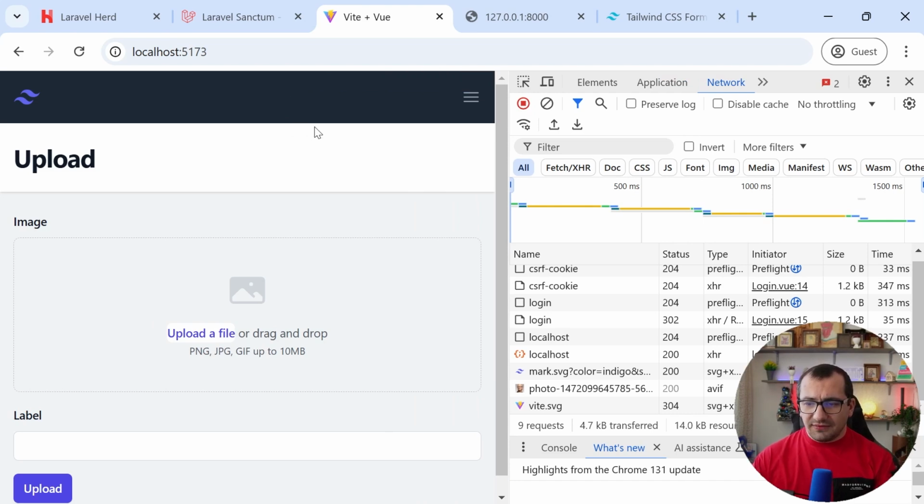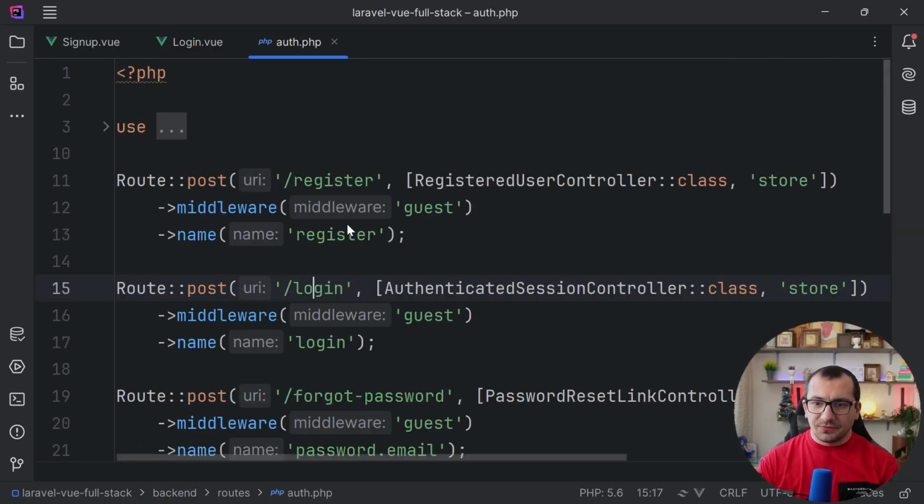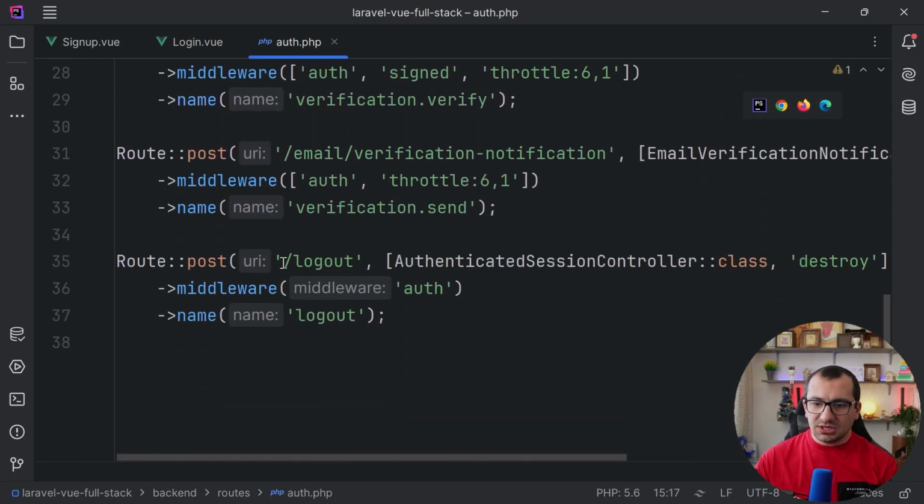Of course, we don't have any kind of protection right now. Anyone can access the home page. Even the guest user can access the home page, but we're going to actually take care of this. Now, let me open auth.php from backend, and we have logout here as well. So we have to implement logout as well.